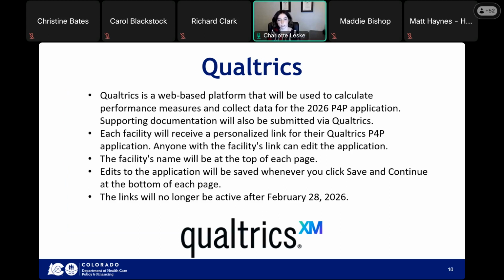So for those who aren't familiar, Qualtrics is a web-based platform that will be used to collect the data and the performance scores for the 2026 P4P application. This year, we are also going to be collecting all of the supporting documentation for that application within Qualtrics. So it will not be like last year where you have two separate platforms. The application process will all be in one spot. So we hope that that's a bit more convenient for you. The only thing that will be in a different location is going to be some of the appeals process, which Jennifer will walk through later in the presentation.